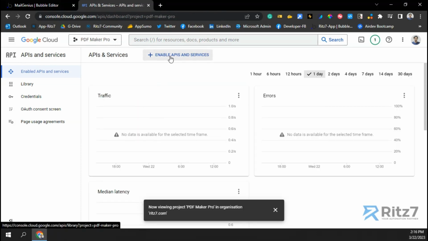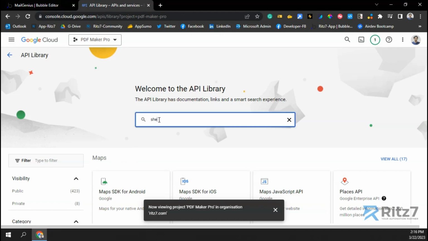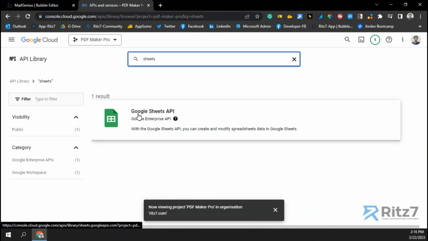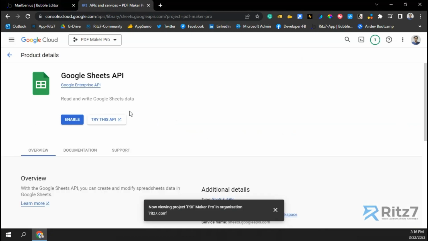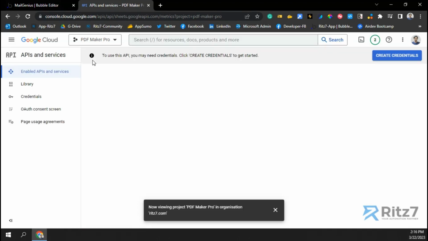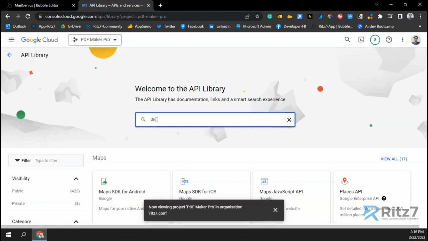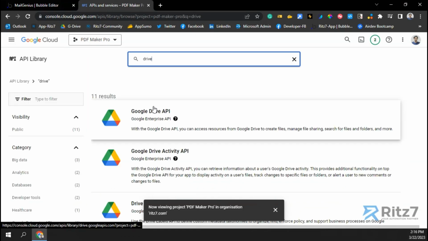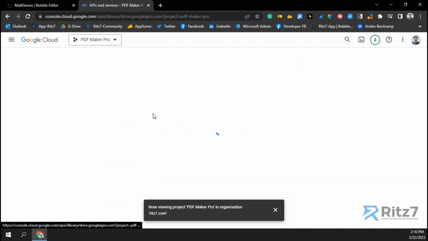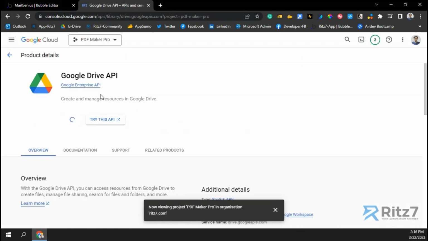Again, click on enable APIs and services and search for Sheets. You will see Google Sheets API. Select that and enable it. Like before, it will take a few seconds, and then go back. Click on this again, and we are using Drive. The first one, Google Drive API. Enable this. In a few seconds, that will also be done.